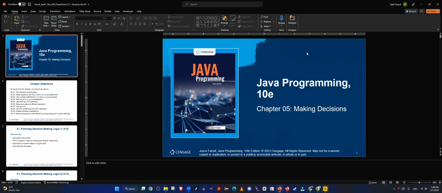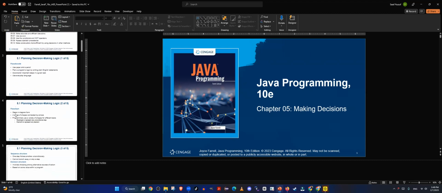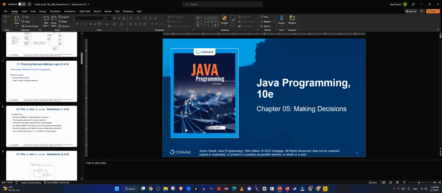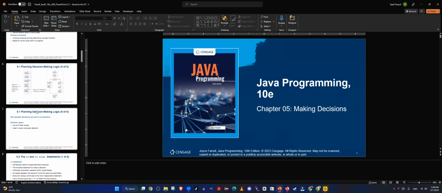And what is that circumstance? When there's just one line of code in the if statement. Exactly. Okay. If there's only one line of code associated with an if condition, then the curly braces become optional.